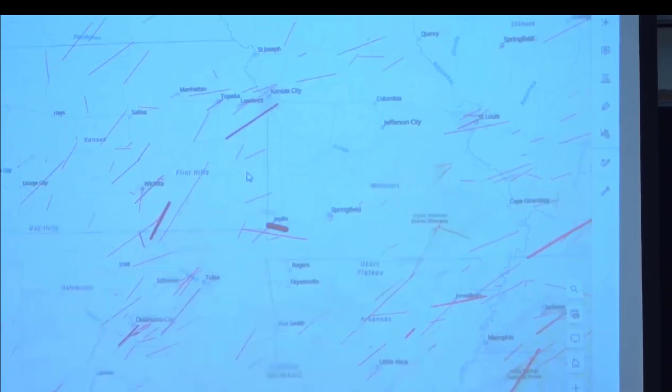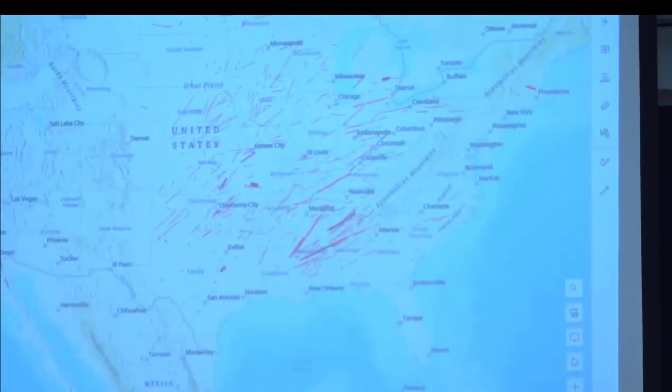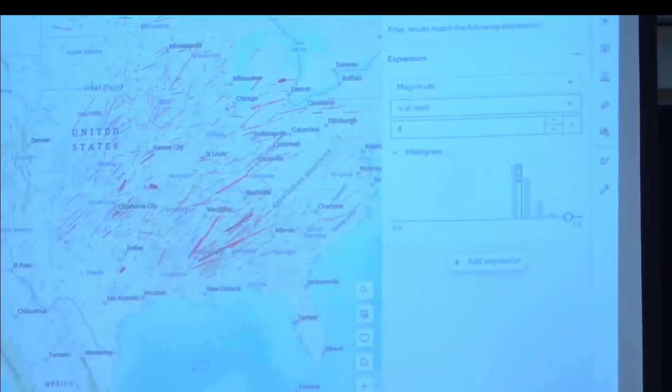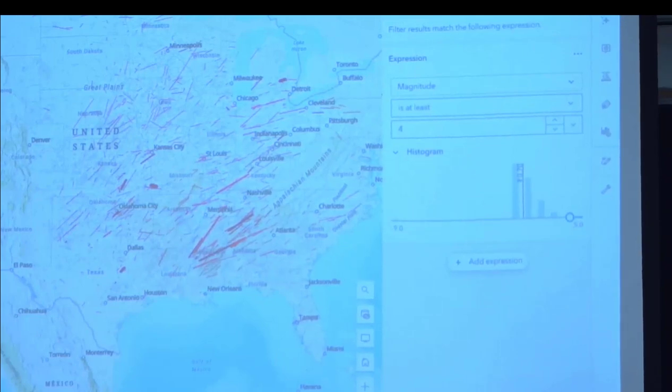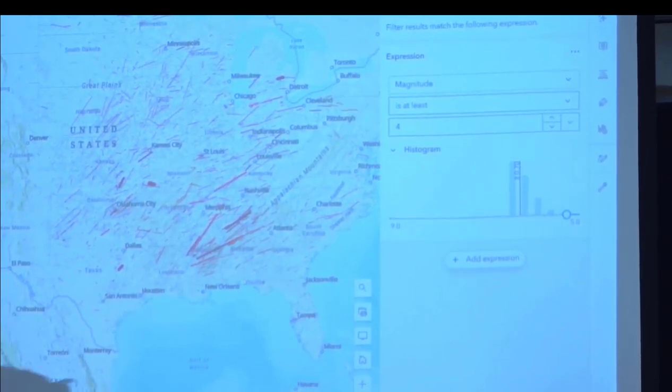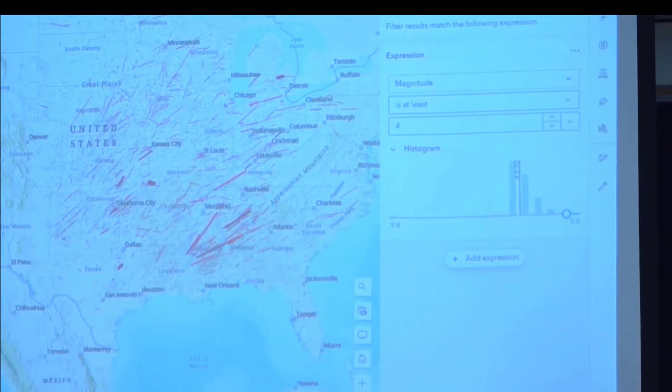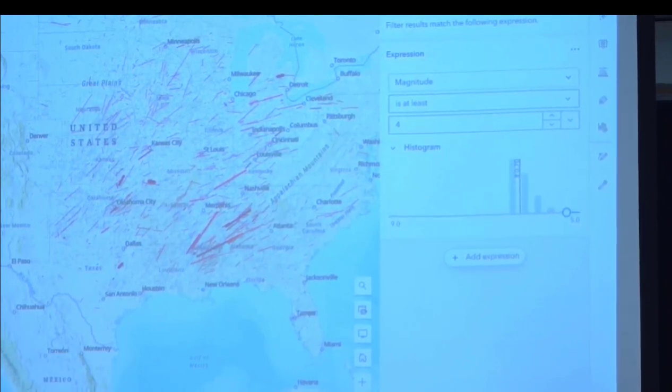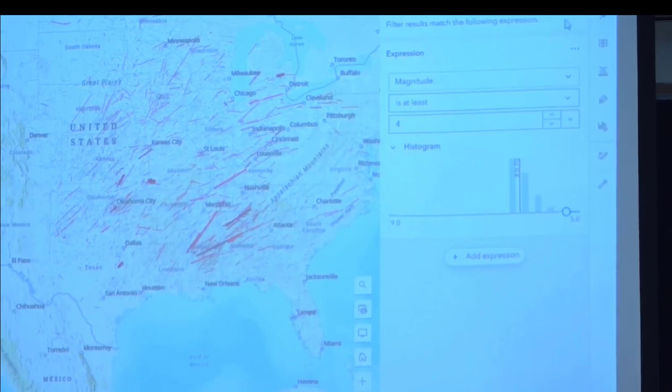So all of these have attributes on them, correct? We can have multiple expressions, right? We could say magnitude is at least this and state is equal to New York, etc. Okay, so this isn't really a workshop on how to do things inside ArcGIS Online necessarily, but I wanted you to see a couple of things related to our data quality discussion, and that is as follows.